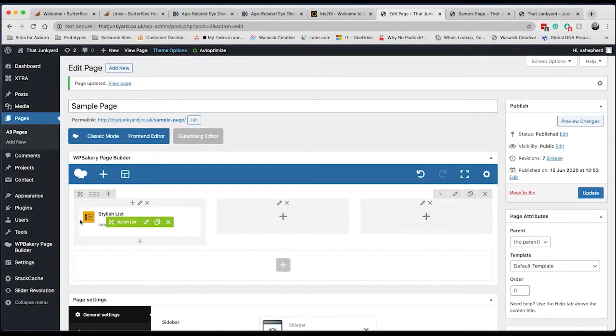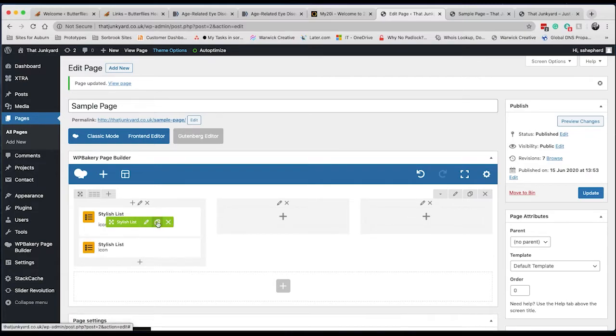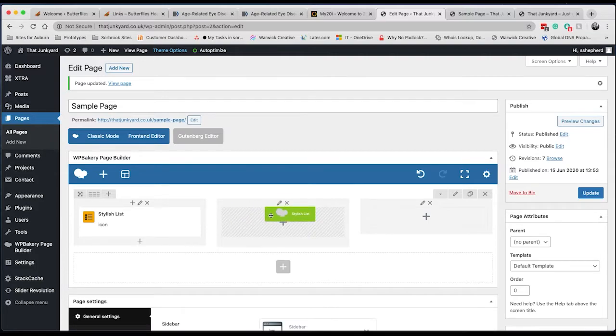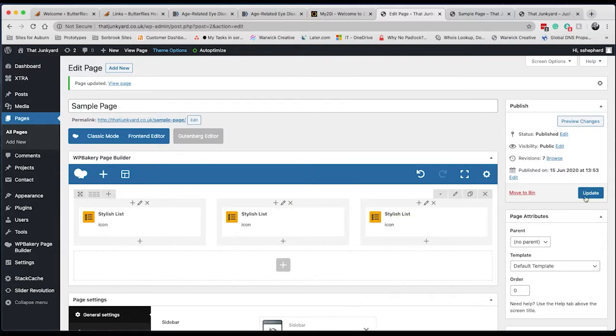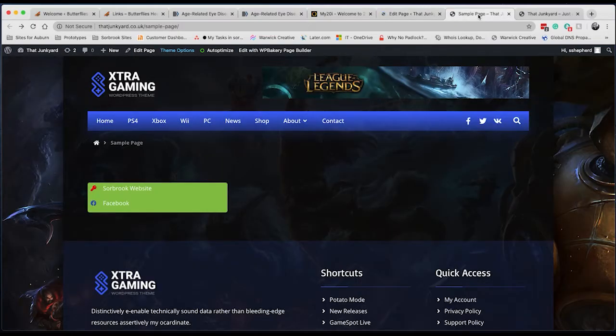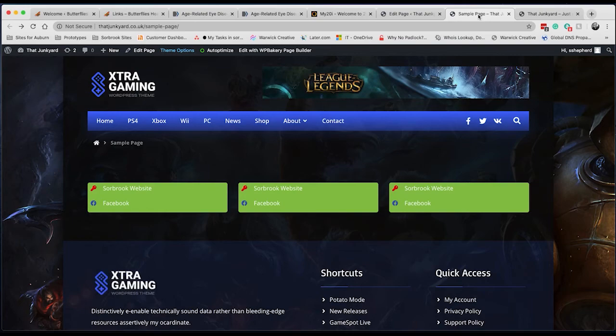Okay. If you say you want 3 columns of lists, why not just clone these? Clone one, drag it over, clone another one, drag it over, and there we go. When you update that, you'll see we've got 3 columns of lists, all with the same format that you created within the module.